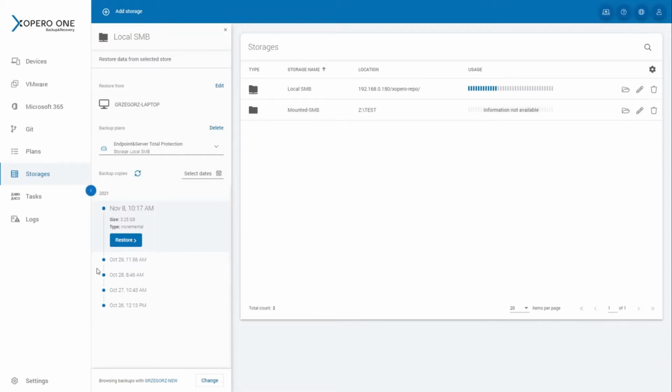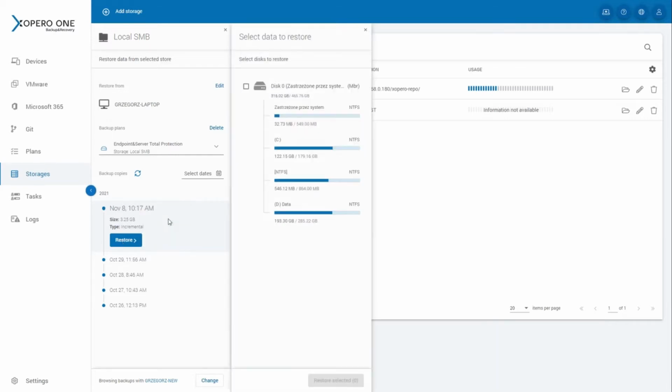Again, here is the list of versions. I've chosen my drive image, I get the list of versions, and now we have to press restore. There are 3 different ways in which we can recover our drive image backup. The first one, the easiest I believe, is to restore it as a file image.